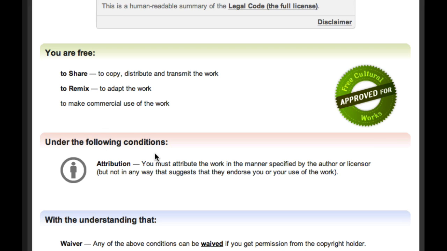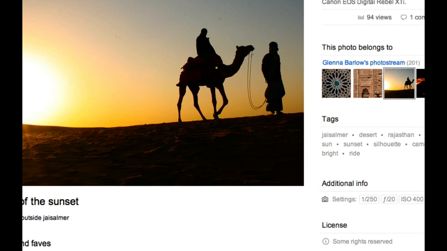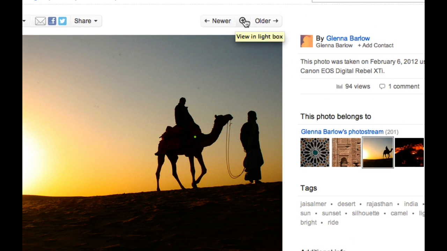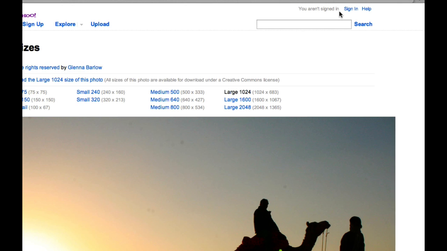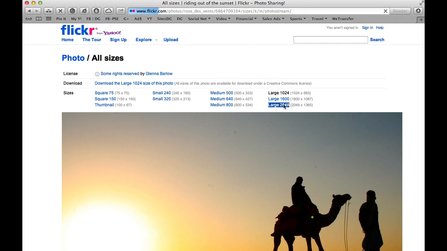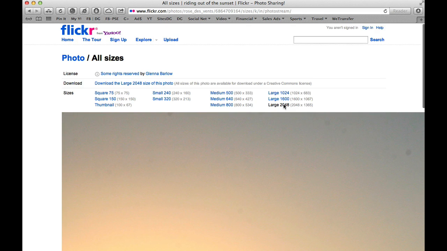Under the following conditions, it says attribution. So as you can tell, I said thank you to Glenna for letting me use her image using the Creative Commons license. Next, click the magnifying glass with the plus in it. You'll be presented with this interface. Click on View All Sizes. Select the largest size you can possibly pick. It will load in your browser.